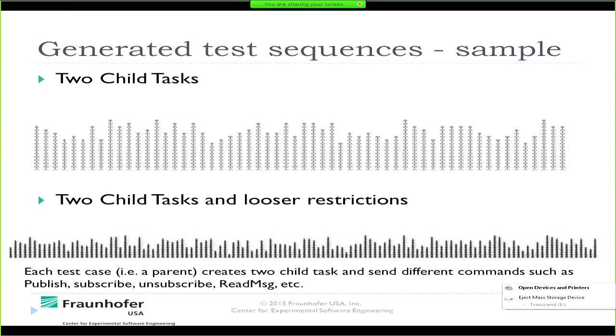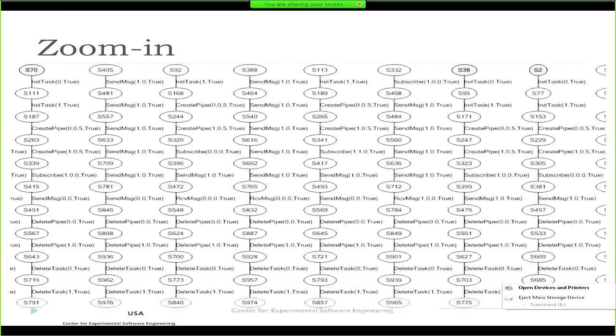And here is automated test case generation. And if I zoom in further, I can show you one example. For example, take the state S70, which is one test case. We create two tasks, and then we let both of them create a pipe. And we let one of the tasks subscribe, another task send a message, and then we delete the pipe, delete the tasks. So different combinations of subscribe and unsubscribe are tested in all these sequences. This is a screenshot, that's why it's a little bit ugly here. I have some extra things on the left. They're coming from another test case, so I tried to zoom into a screen here.